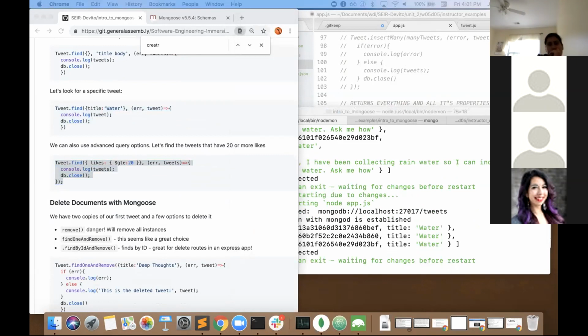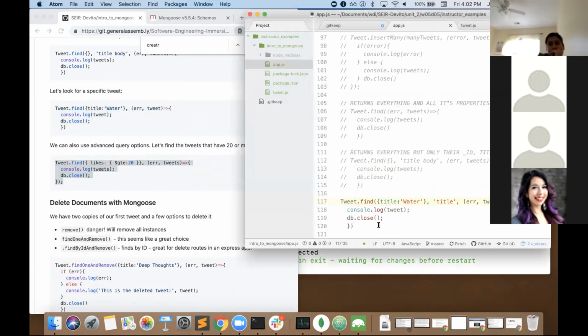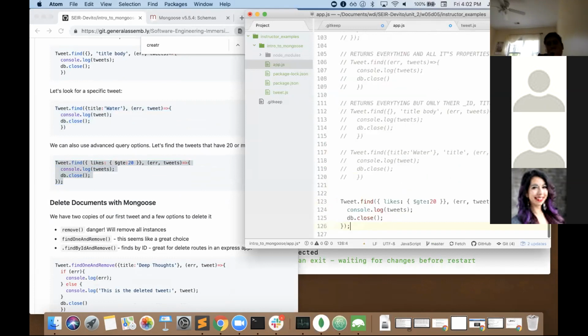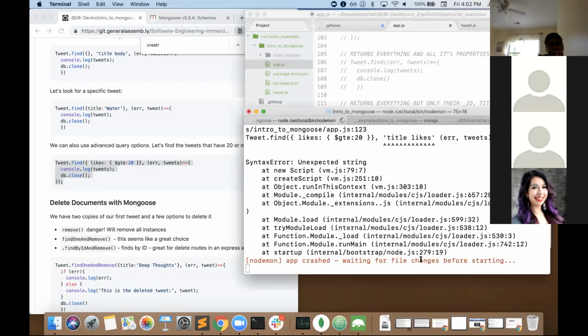I'm going to paste the next section here. Boom. So let's go in here. I'm going to comment that out. Once again, I don't want to keep seeing all these run. So now we're using those kinds of operators. Just like here we did title water, now I want to do likes, but where they're greater than 20. Once again, we can still add, and maybe I just want to see their title and likes. Maybe I want to filter out the properties that are returned.